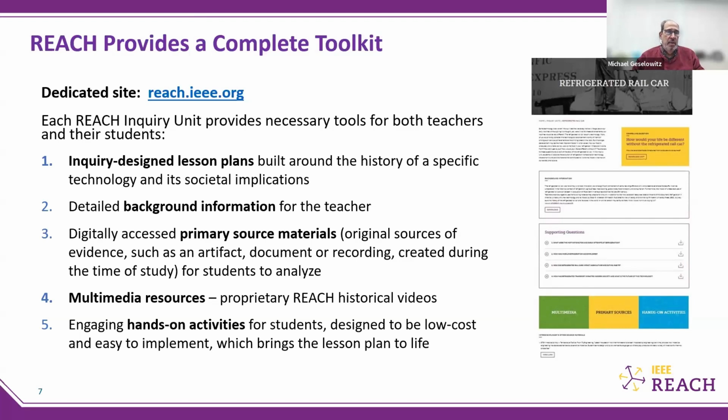Each unit has at least one, and the drones unit has one, and some have several short 4 to 6 minute videos about the topic at hand that are geared at the students. And then for each unit, there's at least one engaging hands-on activity.